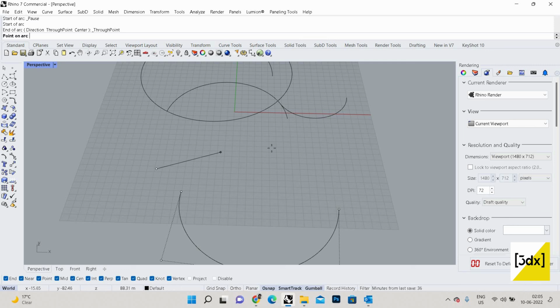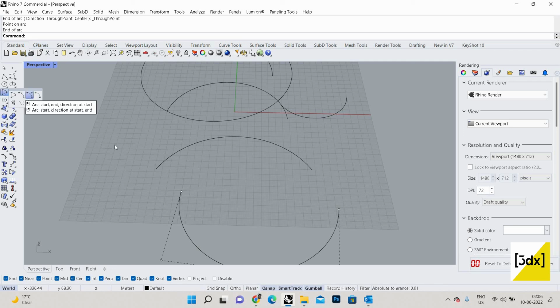It's asking for start, then point, then end. See, so this is a 3 point arc, so it passes through the point. So this is another option which you didn't see in the command prompt. And you can see this. I'm just clicking the right mouse button.